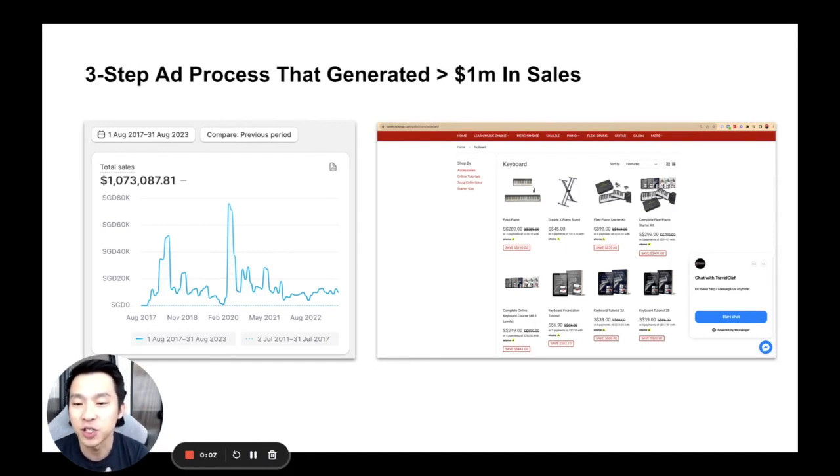So over here, you can see the screenshot that I've taken from Shopify. I've just crossed the $1 million mark this year. And the cool thing is this 3-step ad process is the exact process that I've been teaching to other businesses to help them get more customers.